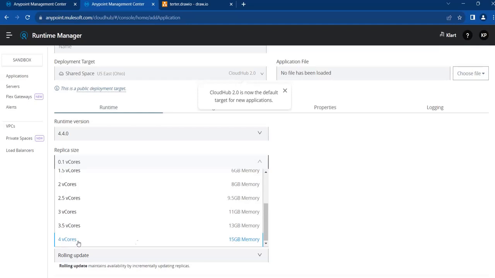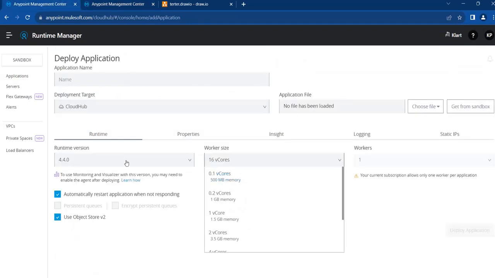So at the maximum you can give 4 vCores with 15 GB memory in 2.0, but in 1.0 you can give 16 vCores with 32 GB memory. This is one more difference.